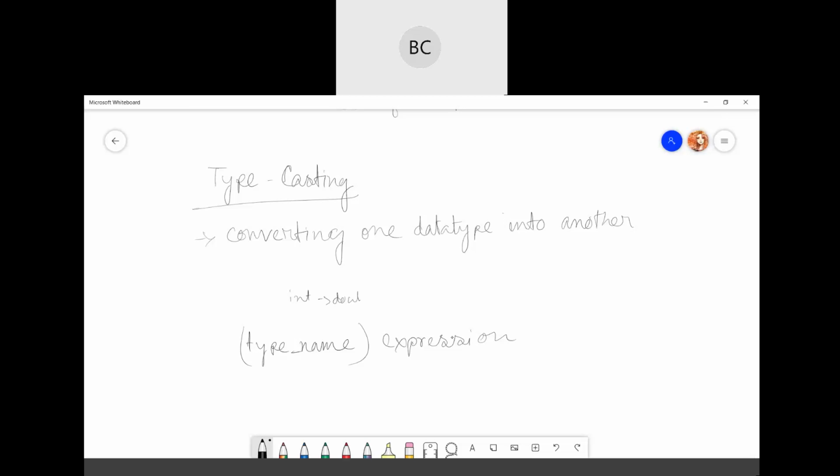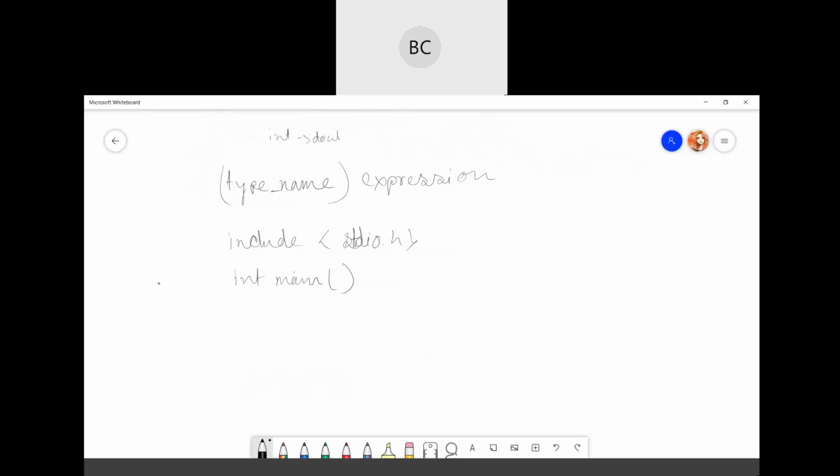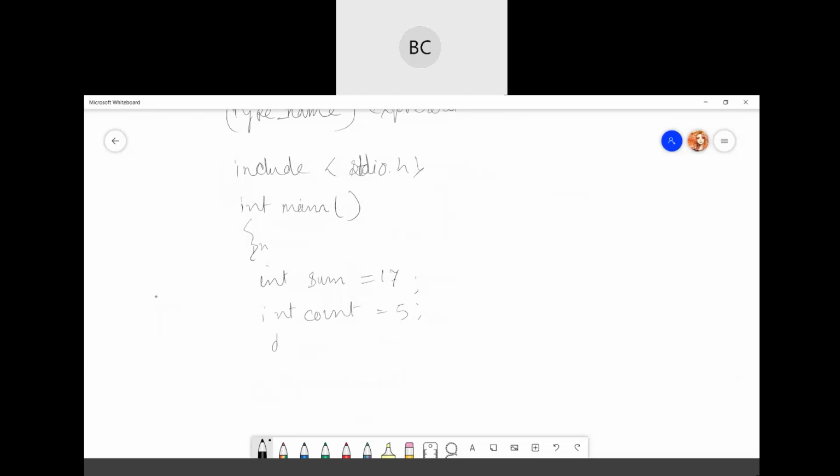One very simple example: I can write sum equal to 17, then int count equal to 5, and then I take another variable which is double.